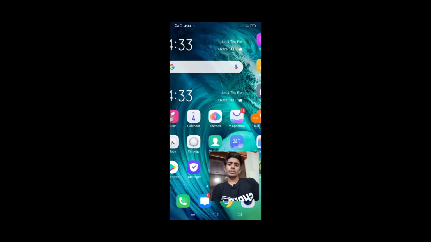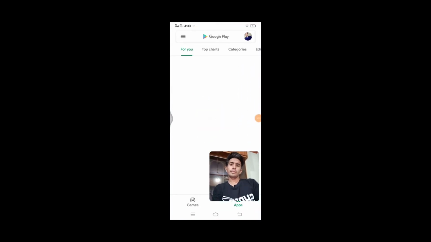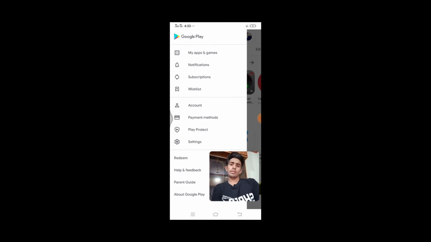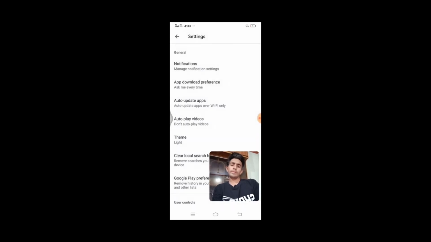First open the Play Store, then go to settings. Now you can see all the options. Tap the auto update apps.